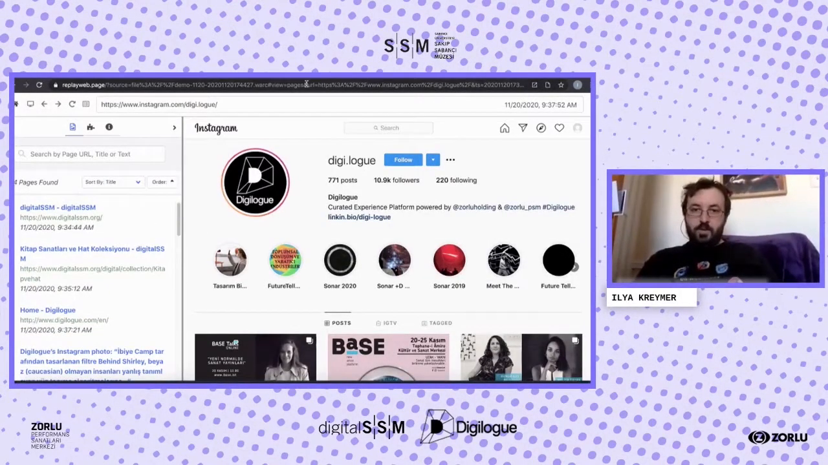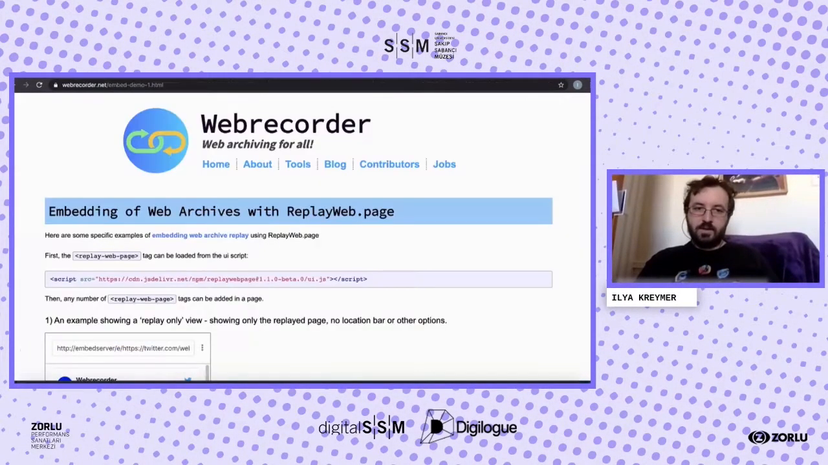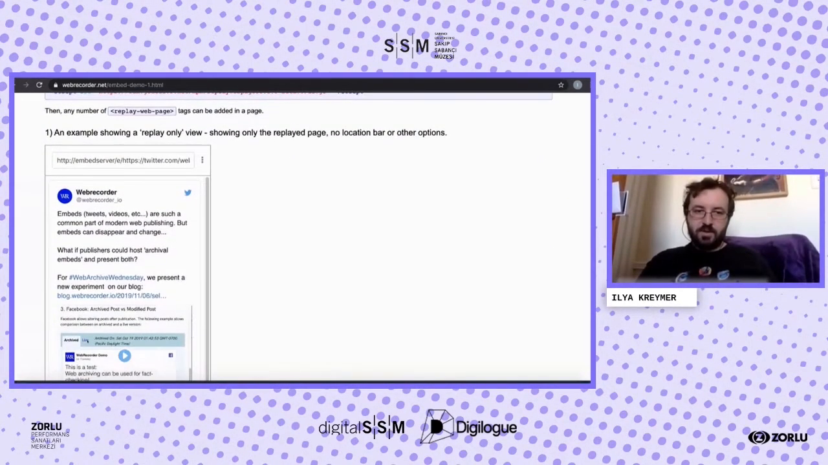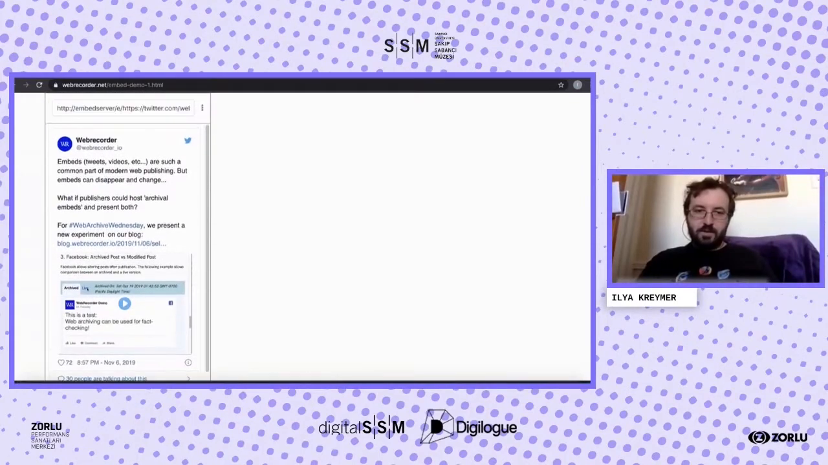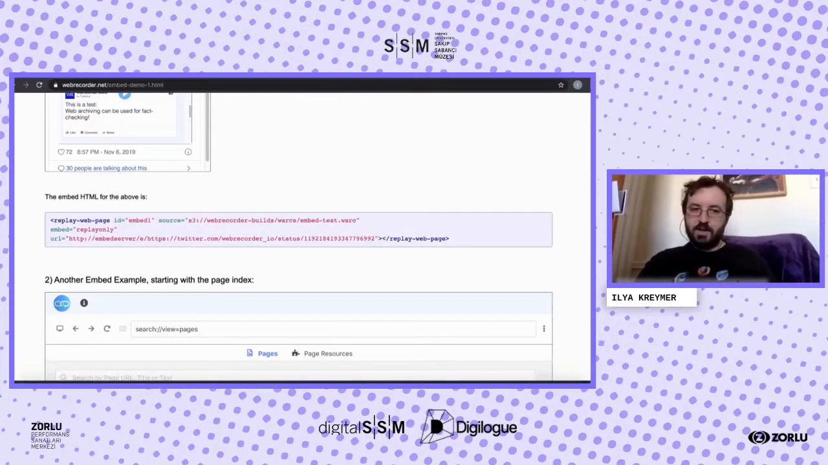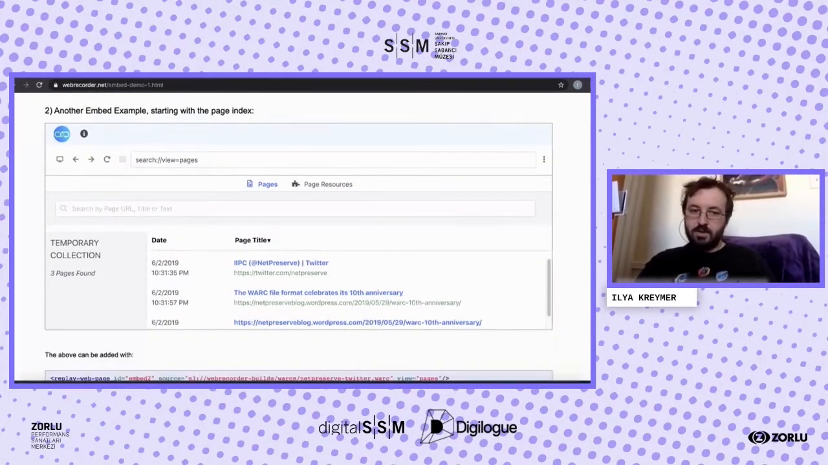And what else you could do with Replay Webpage is you could actually embed this whole view into other sites. One example of that is here, right on the webrecorder.net site. So I can actually embed an archived tweet inside another page. And the idea is to make it as easy as possible to embed web archives into other sites, as simple as embedding a PDF or a video, for example.